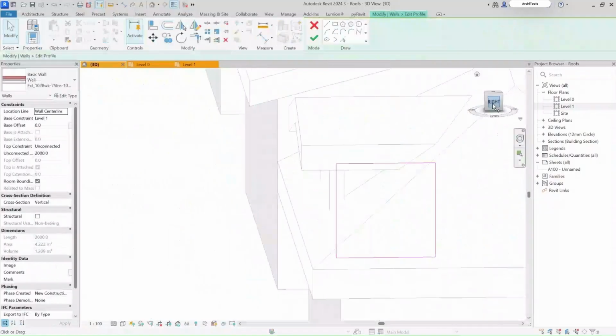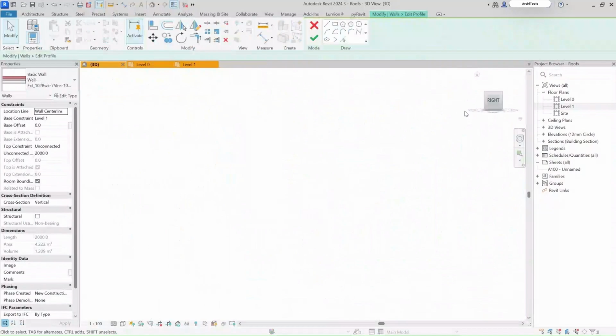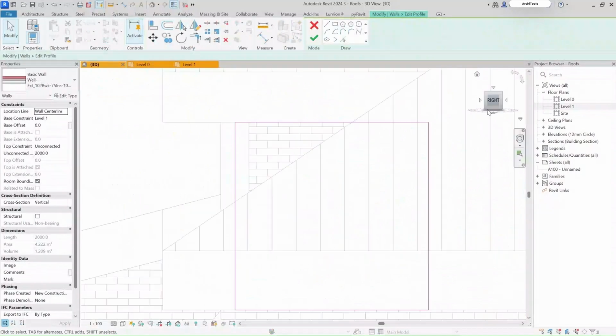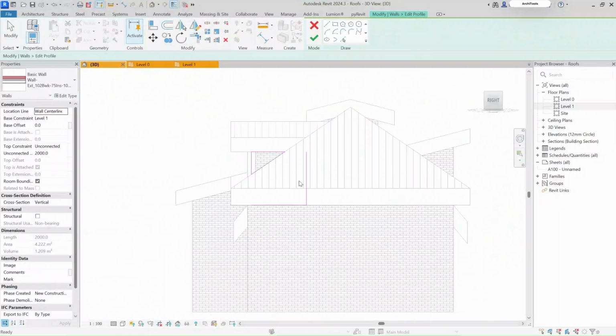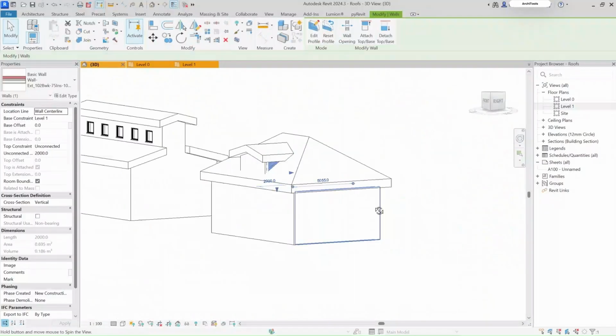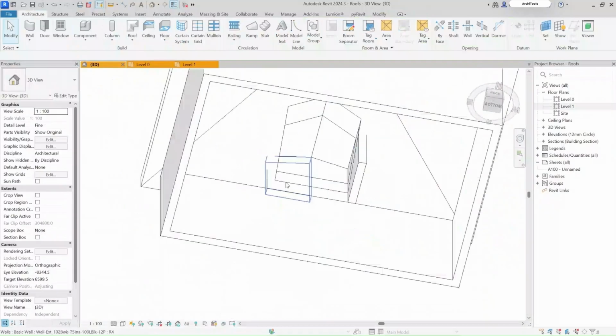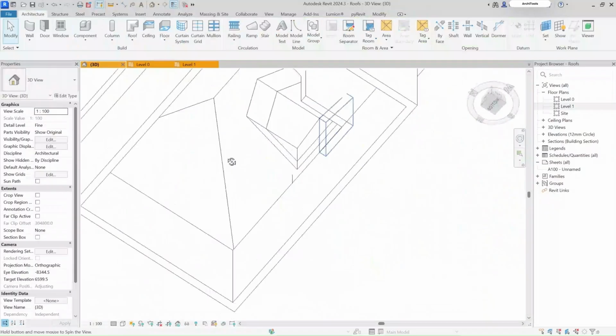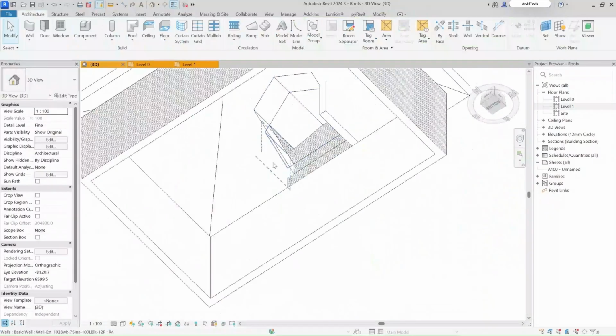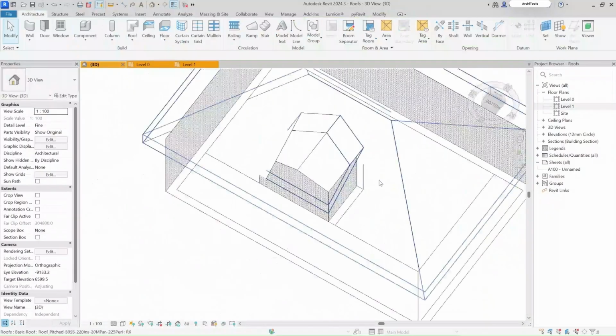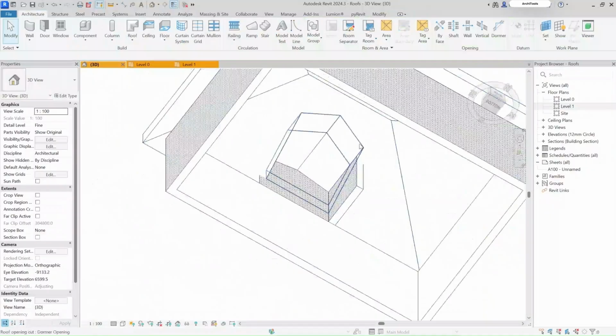Go to one of the elevations by clicking on right or left and just pick the edge surface like this. Now trim all the parts you want and remove the extra lines. Just click on done once you are fine with the profile. Now, as you can see, this wall has been edited. You just need to do the same for the other end as well.